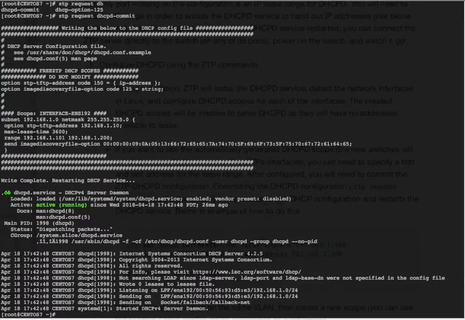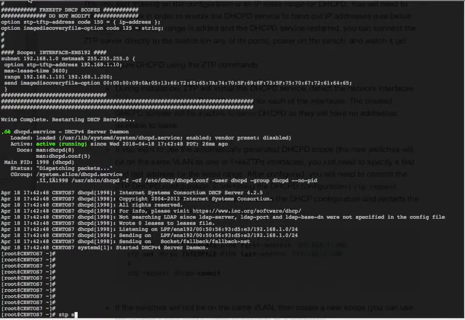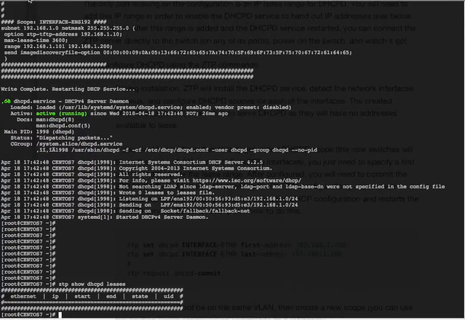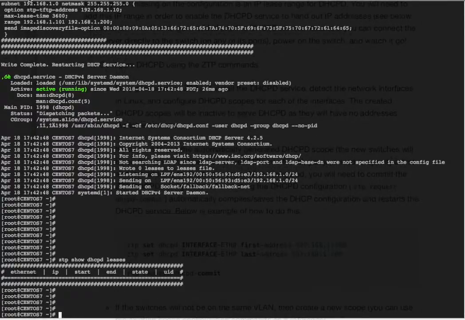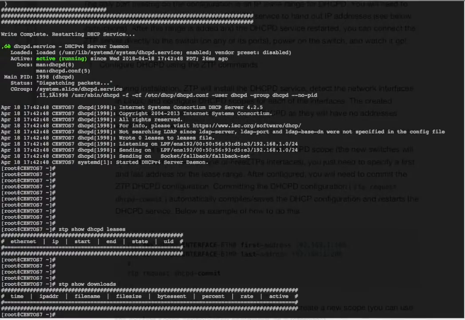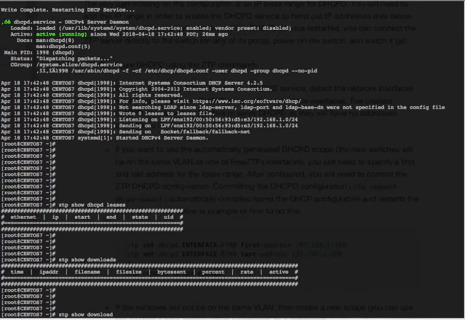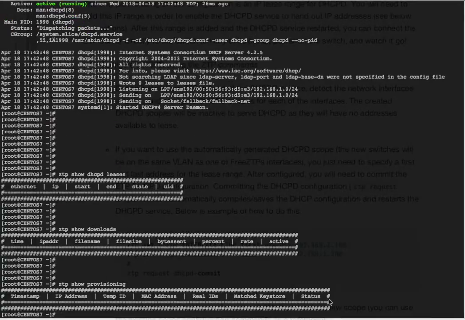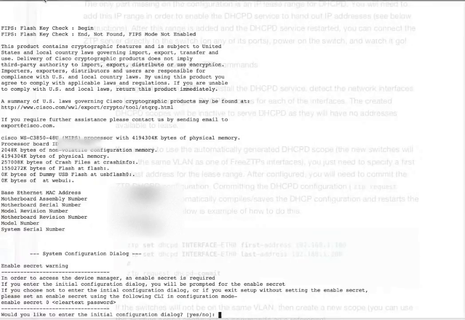And it went ahead and did that. So now if we take a look here at whether there are any current leases out, it looks like we haven't handed out a lease yet. We can look at any downloads, a history of downloads that have happened. No downloads yet, and any provisioning actions, any switches that have actually come up and pulled their full configuration. So none yet. So we'll give it a minute here.